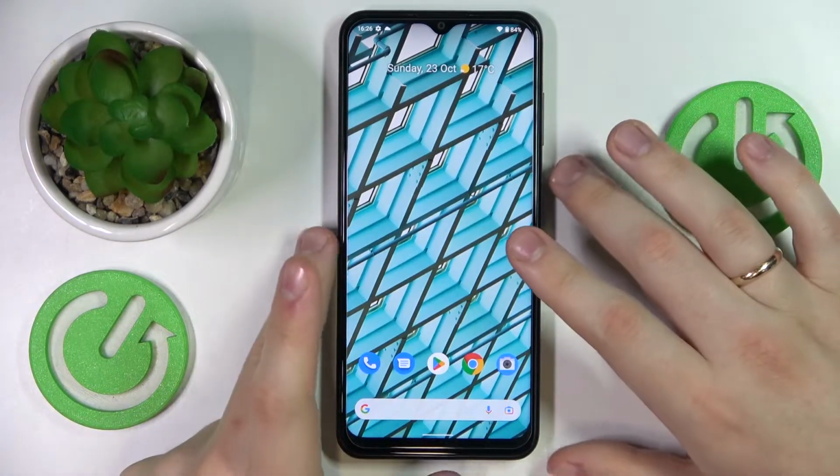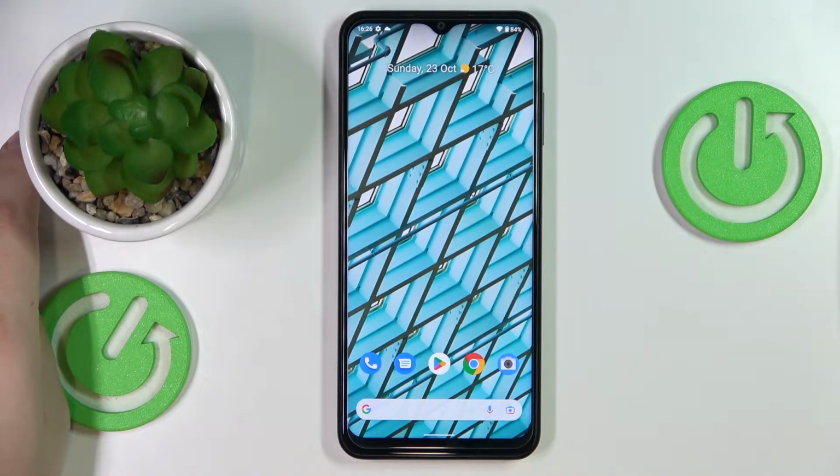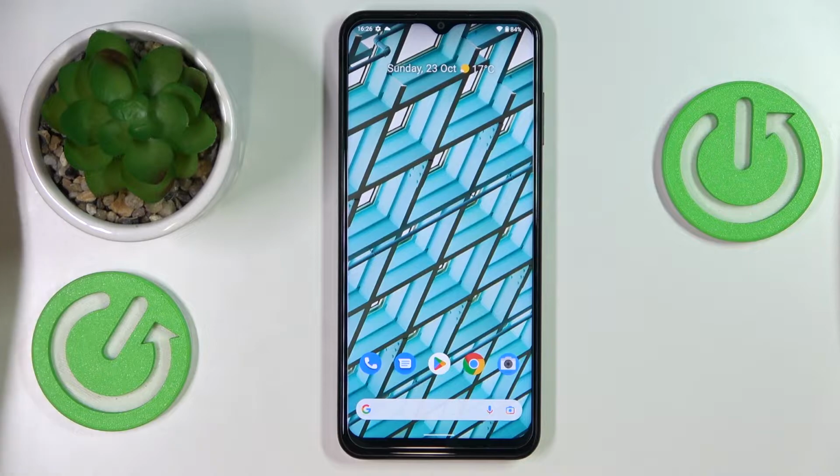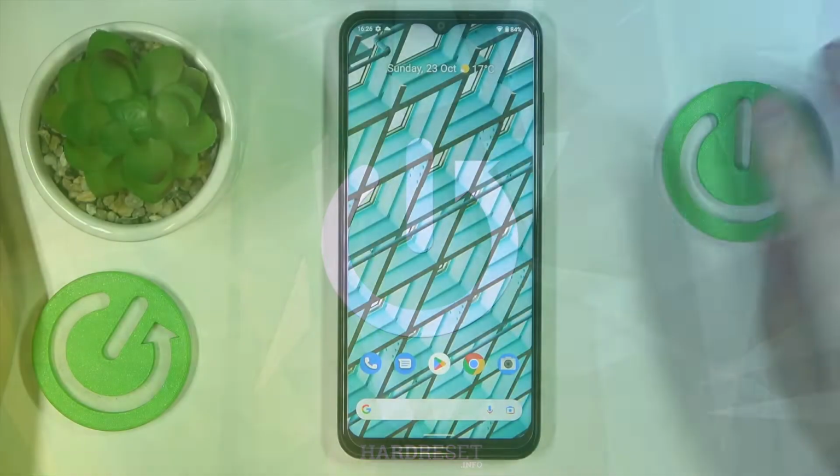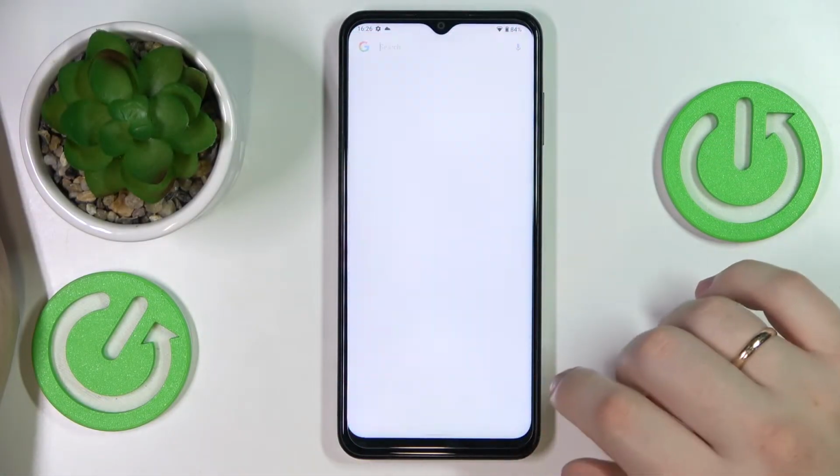This is the NOKIA G60, and today we are going to demonstrate how you can add numbers to the keyboard on this device. First of all, let me just go ahead and launch the keyboard itself.